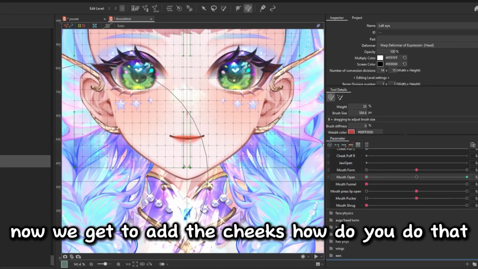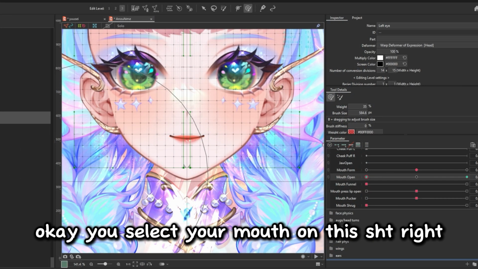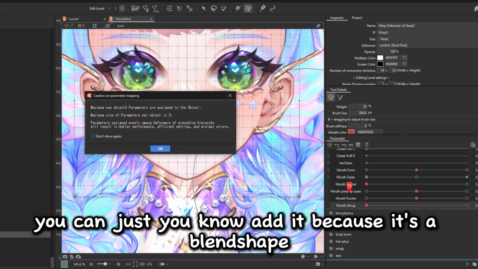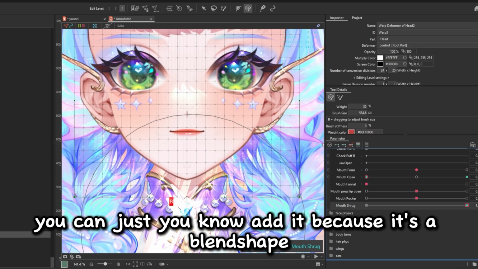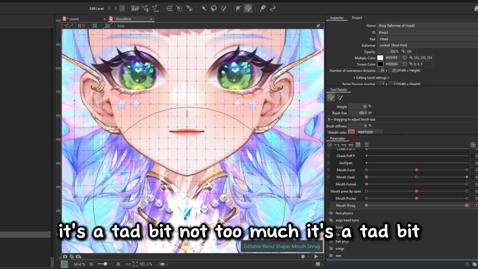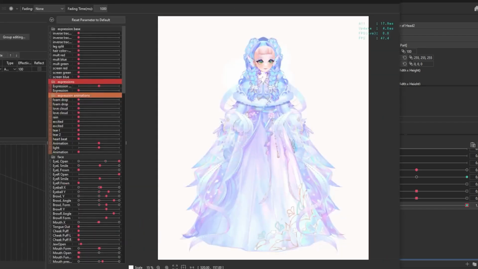Now, we gotta add the cheeks. How do you do that? Okay, you select your mouth on this, right? Because you need mouth shrug, you can just add it. Because it's a blend shape, you don't gotta worry. Now, pull it up just a tad bit. Not too much, just a tad bit.